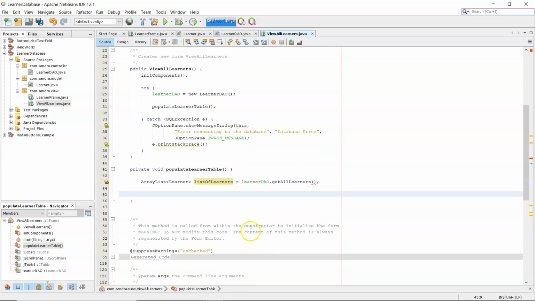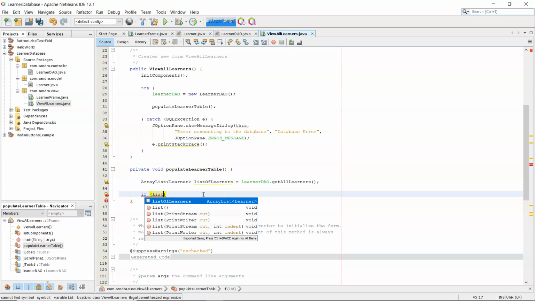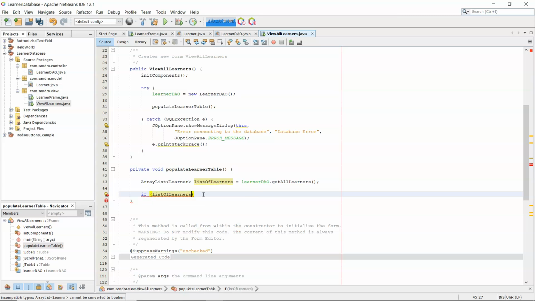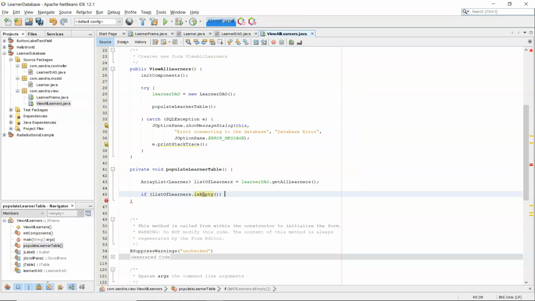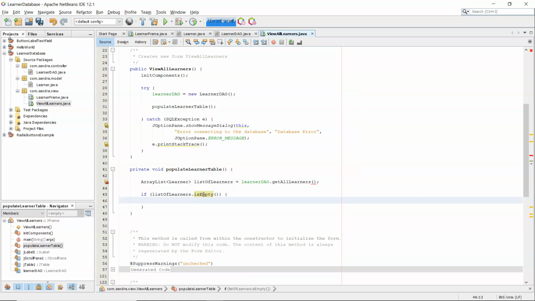Now, there's a possibility at the very, very start of this application there's nothing in the database and that list will be empty. So I'm going to check for that first of all. List of learners, if listOfLearners.isEmpty. If the list is empty, I'm just going to display a message that there are no learners in the database.